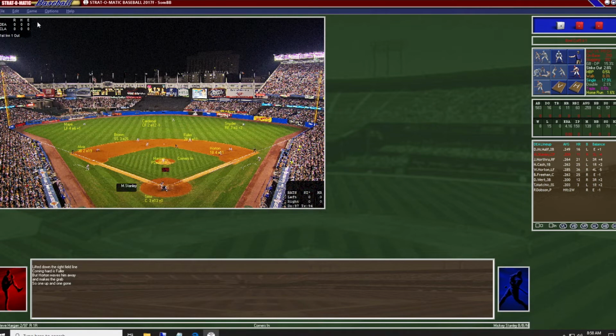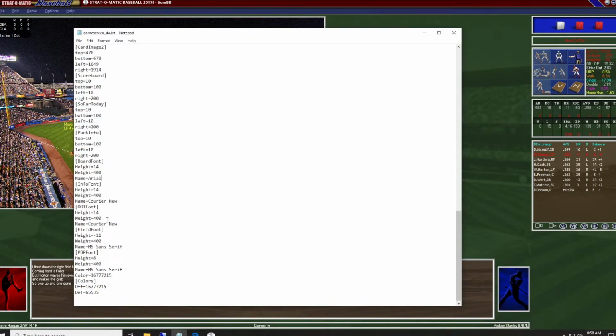So now you can see we have an Arial font there. I'm not 100% sure, but I think the default game screen layout file does not have this name equals option in it. If you see a section, for example, this board font, and you don't see the name equals item, you can actually add that to it.